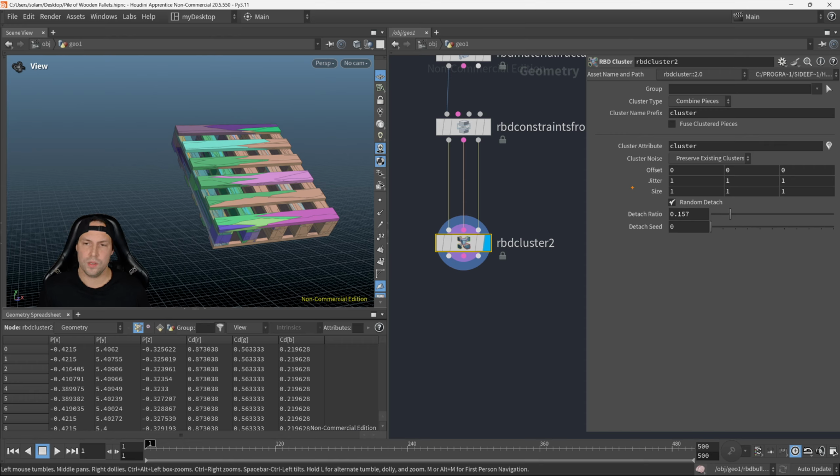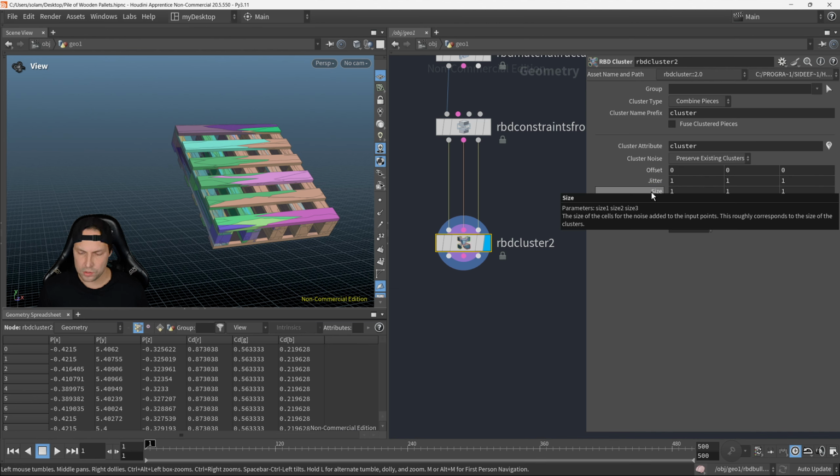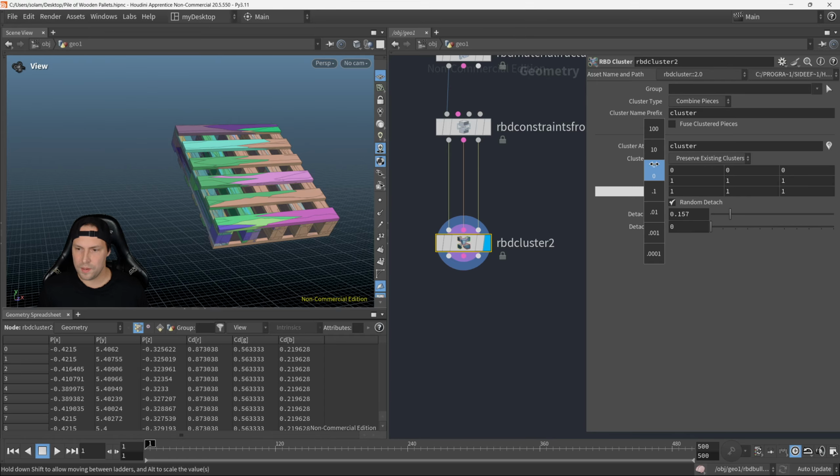There are two properties that we usually mess around with in this node. The first one's called size, and the second one is the random detach option. And let's look at what each of them does. So I'm going to click middle mouse while hovering over this size. And when I do that, these increments appear. I can change this option by increments of 0.1, 1, 10, 100, and even lower than that. So I want to start dialing this down and see what kind of result it gives me.